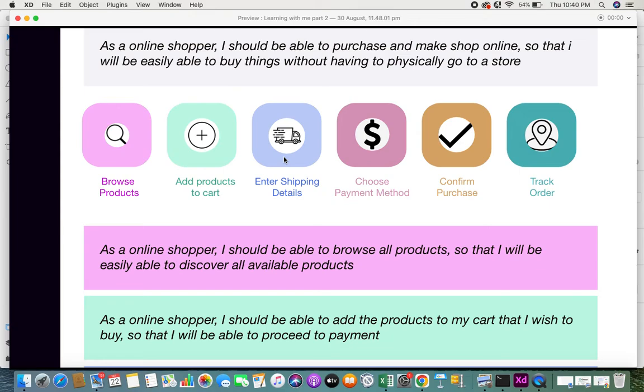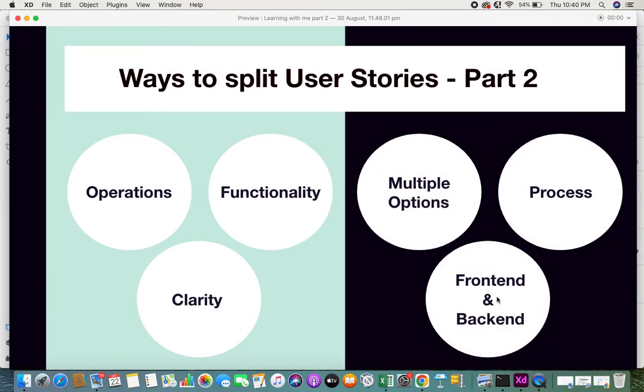In the next video, I would be taking up ways to split user stories, that is front end and back end. I wanted to give a little more importance to this, that's why I'm taking it in a different video.